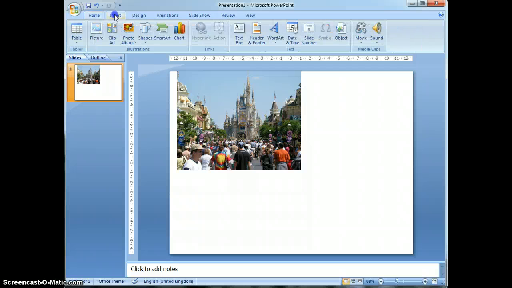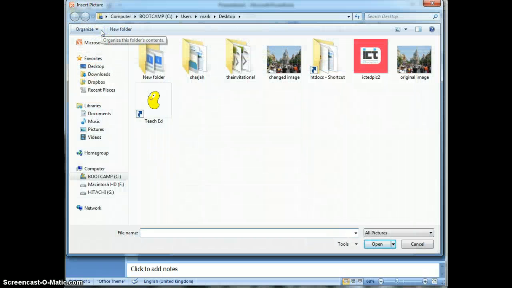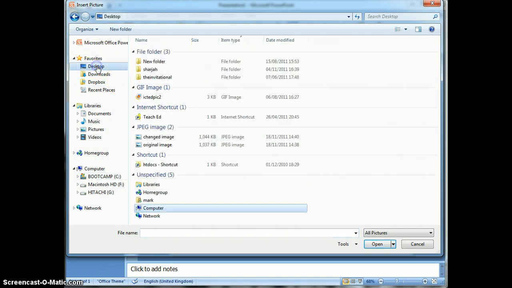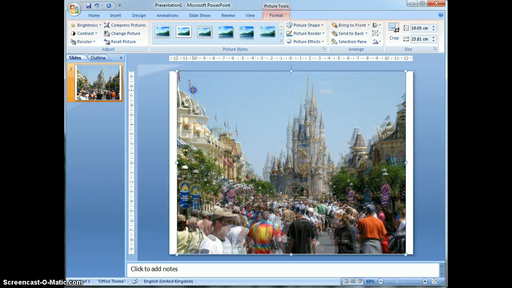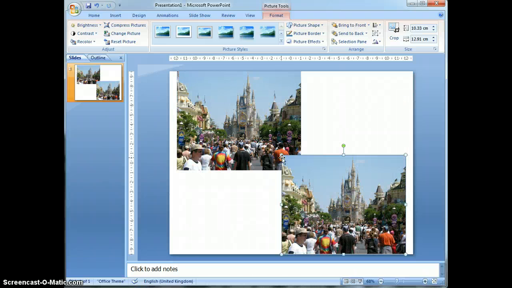So I'm dragging from the corners and keeping hold of Shift. Now I'm going to go to Insert again, Picture. I'm already on my desktop, and this time I want the changed image. And I'm going to do the exact same again. I'm going to click on the image, but this time I'm going to drag from the top corner, keep hold of Shift, move it down, and now I've got both of these images on my screen.